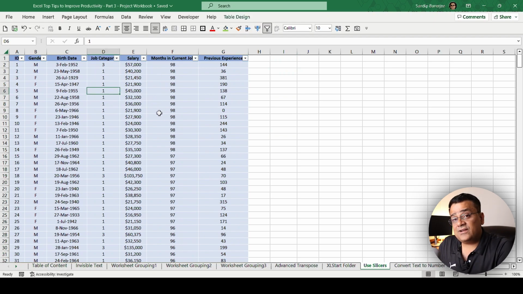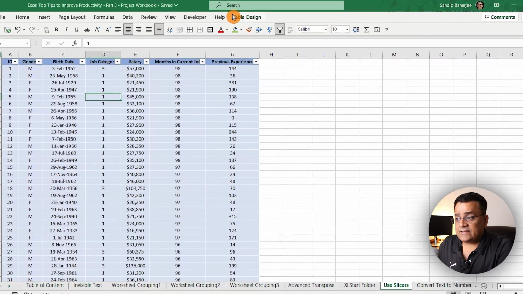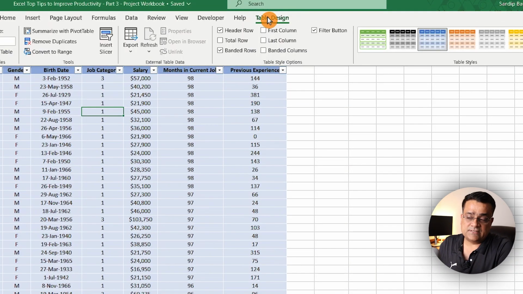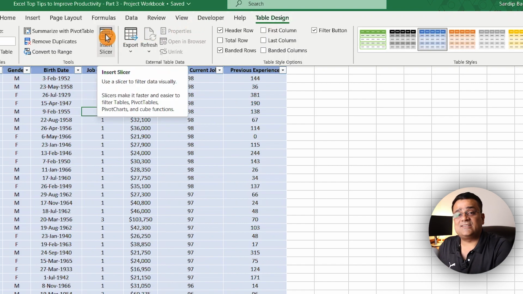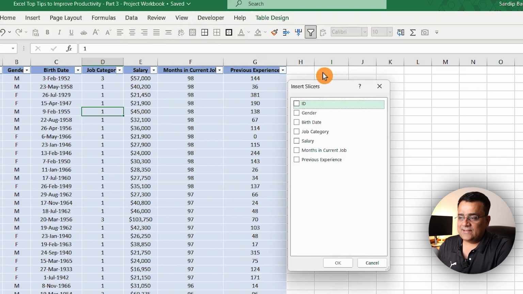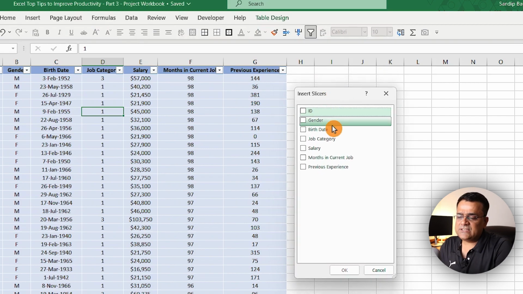After we converted it to a table, another option came up here, that is Table Design. If I click on that, I'll get multiple different options. You can check and play with it. And one option is there, that is Insert Slicer. If I click on that, a new pop-up will come. What are the things in this pop-up? The column headings.